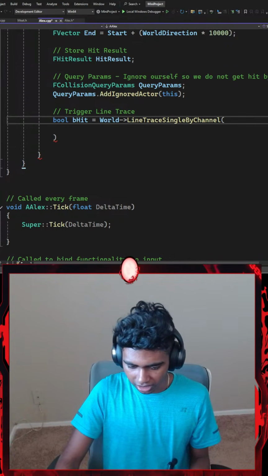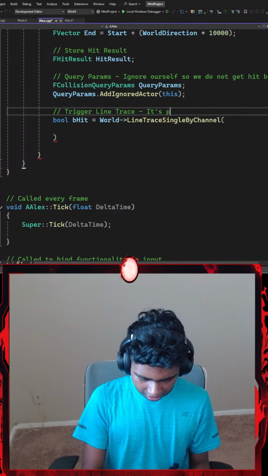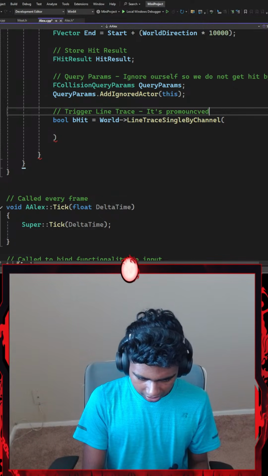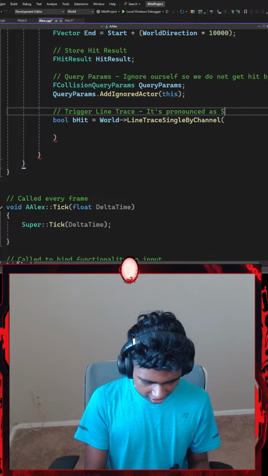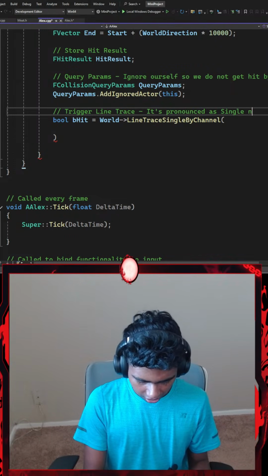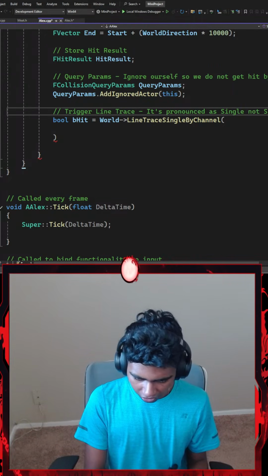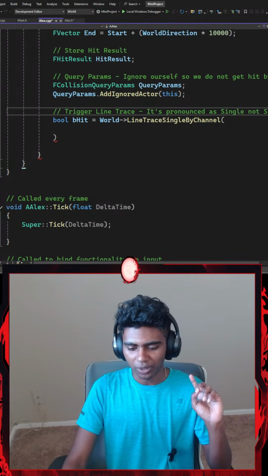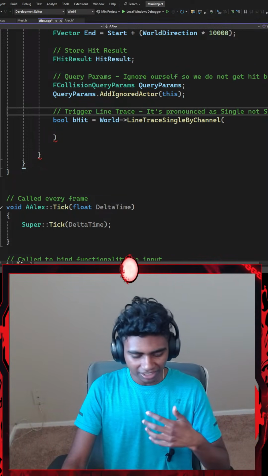Let me add a comment here that says it's pronounced as single, not signal. There we go. The reason I know this is that later in the future, I will be coming back and pronouncing this as signal and not single.